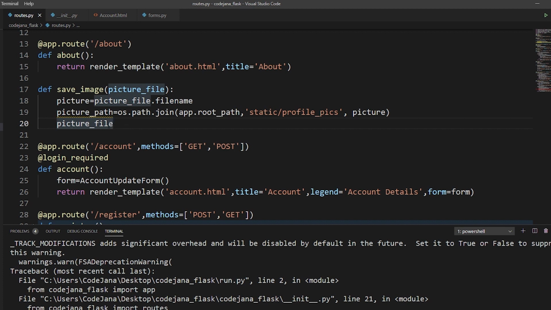So we only need picture_file and to access the save method inside of it. So .save. Now you want a path, okay? It should know where the file will be saved. So we have created this path for it.